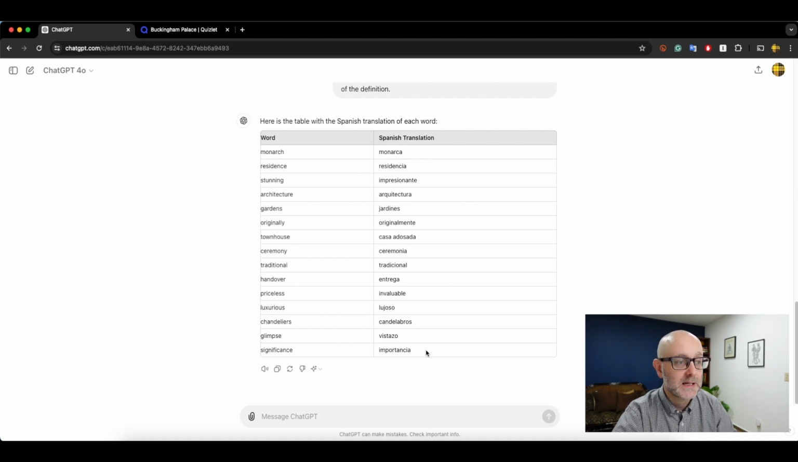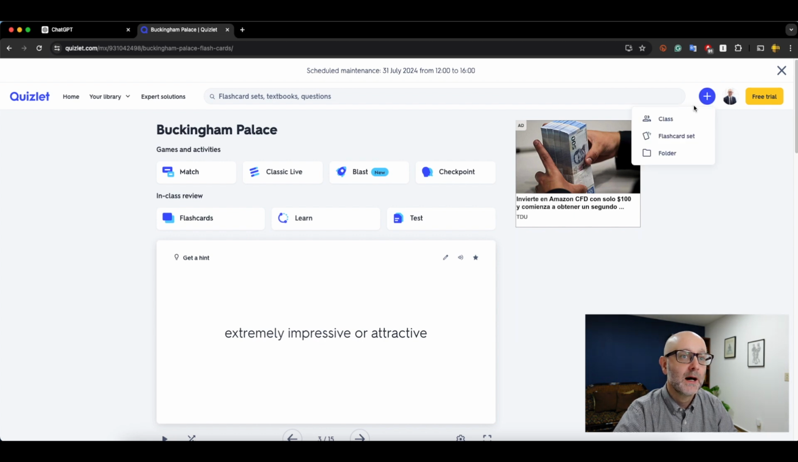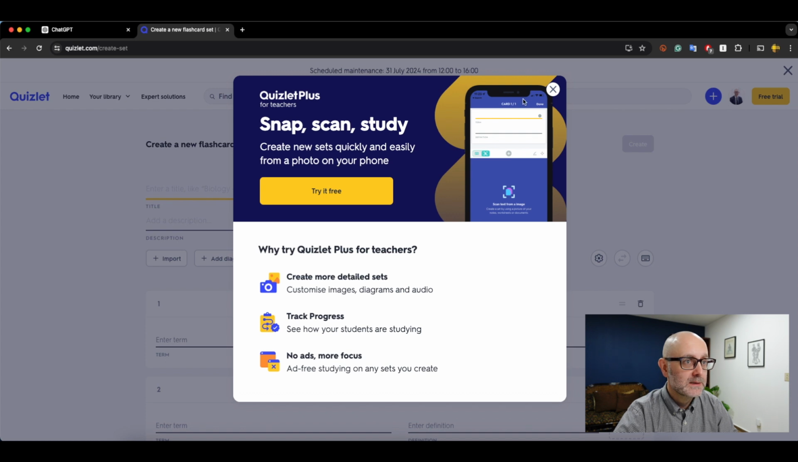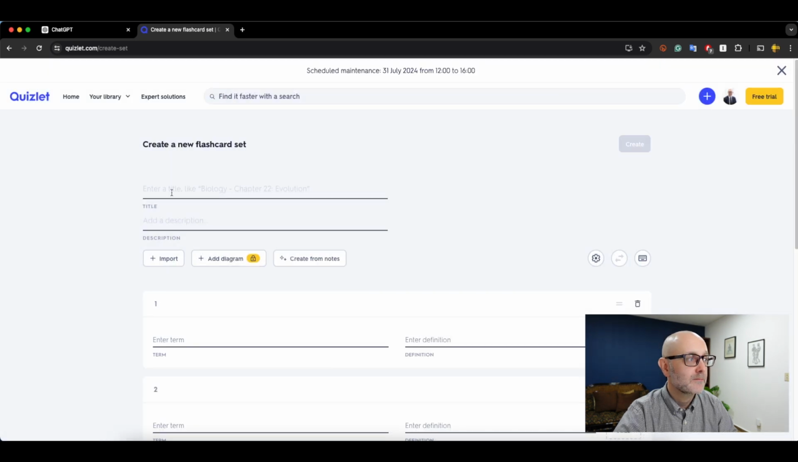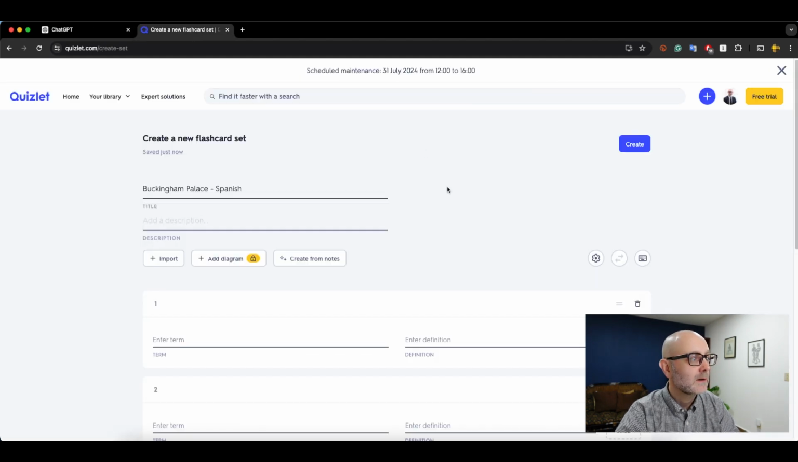I could easily take this into Quizlet again. I'll just show you how to do that. Flashcard set. And I can skip out of here. And I can do Buckingham. Just add that in there. Go back to my list. Again, I'm going to copy up to here. And I'm going to click on import.